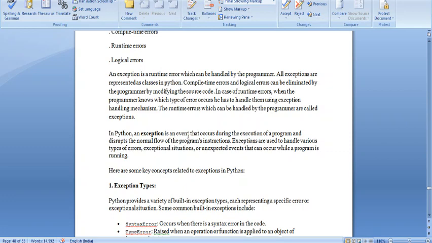In Python, an exception is an event that occurs during the execution of a program and disrupts the normal flow of the program's instructions. Okay, this is the normal flow of program execution, because if any error is raised, the program flow will stop. We don't want that. We want the program to continue, and we have to handle the exception so that the program continues. Suppose if any files are there, you have to complete.